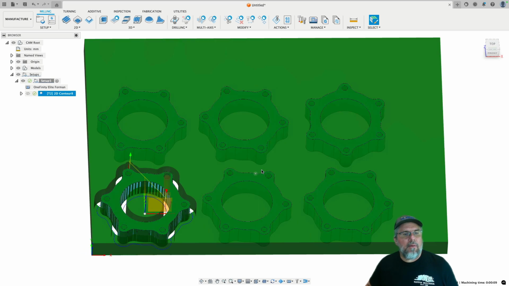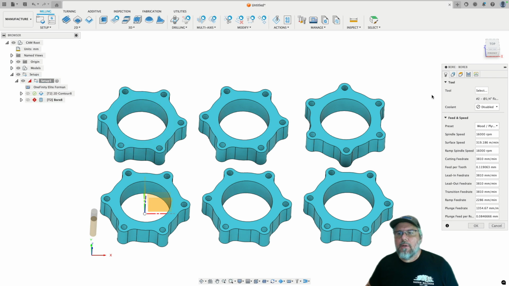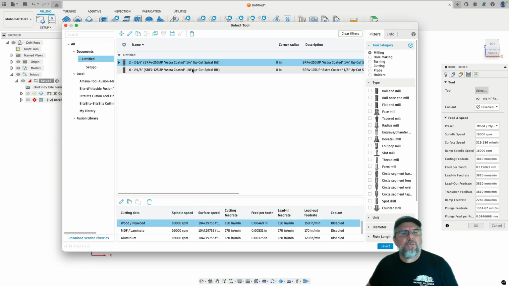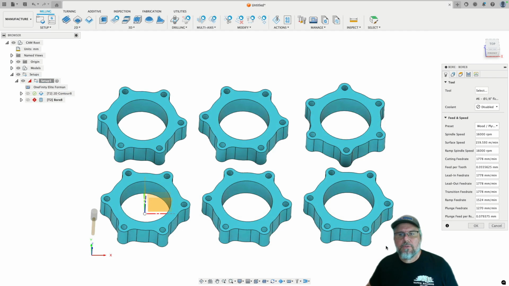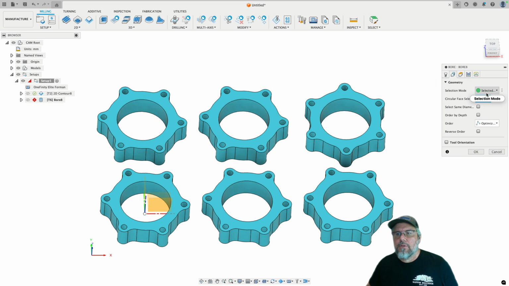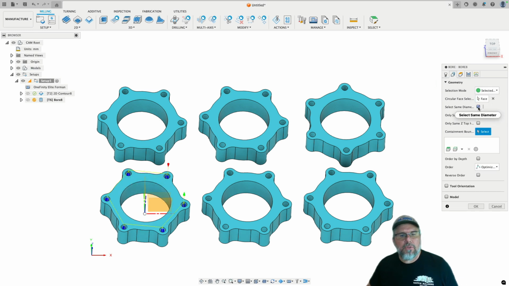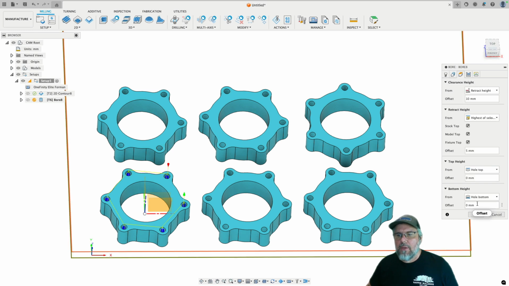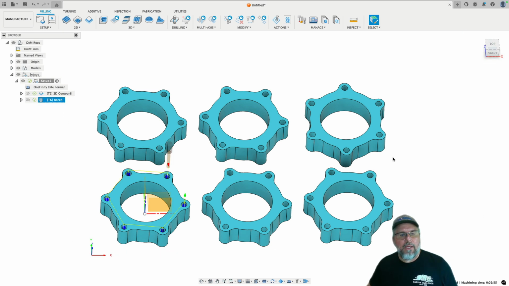Then I am going to do another 2D bore, and we'll pick the right tool. It's a smaller one so I can get inside those holes. And then we're going to select one of these holes and tell it to select all those that are the same diameter. And because I had previously selected in the setup just this body, it's only selecting that body's holes. So now we go to heights and we specify -0.1 and click OK.